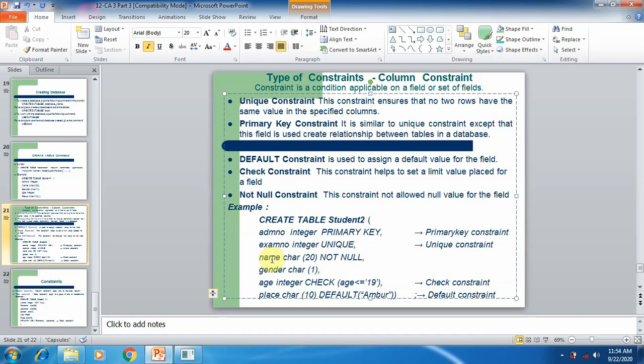So these are the 5 different constraints which we are discussing now. First is the unique constraint, used to ensure that no rows have the same values. Primary key is similar to unique, but it is used to create a relationship with another table. Default is used to set a default value. Check constraint is used to set a range for a specific column. Not null constraint ensures the particular column should not be null.